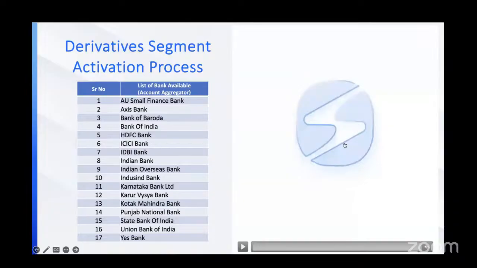So I'm playing a small video. These are the list of banks. If you have an account with these banks, you will be able to avail the bank statement via OTP facility. I'm playing a small video which shows how the entire process works, how simplified it is. So please watch it carefully.